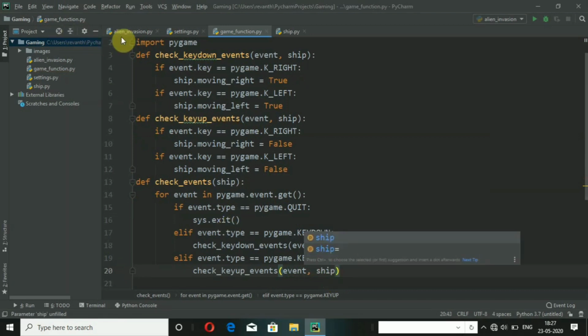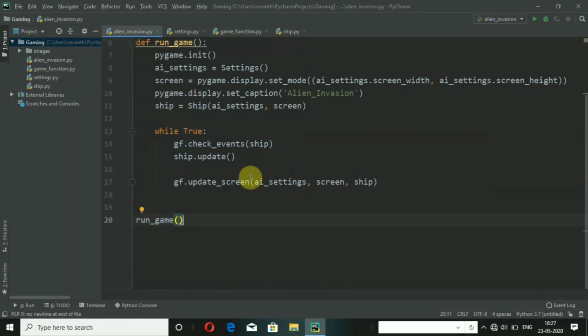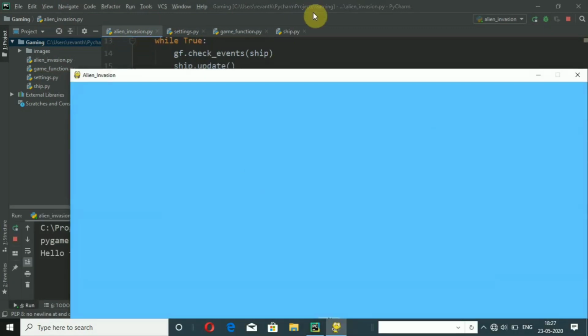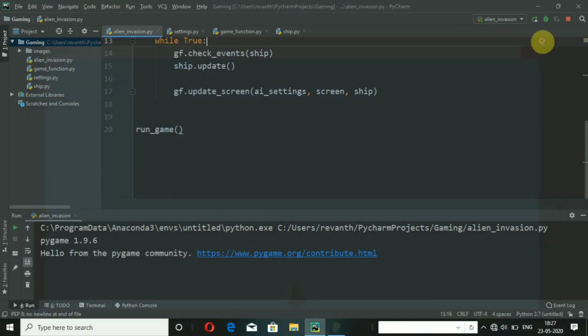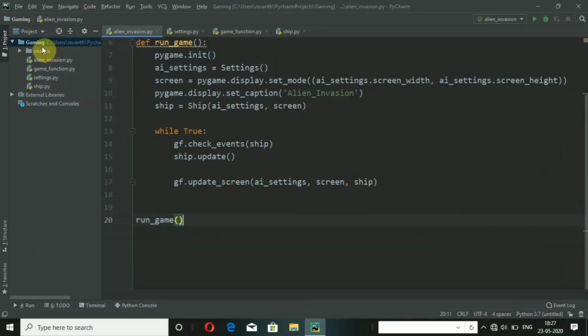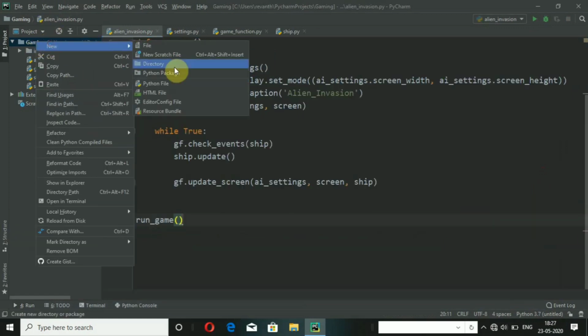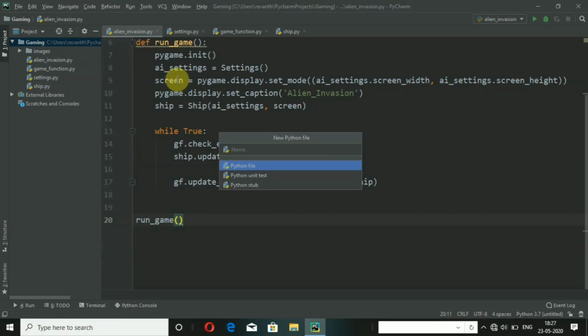If we run the program, we will find exactly the same. Here we go. Let's come into our main project of bullet. For that, I am going to create another file, naming it as bullet.py.